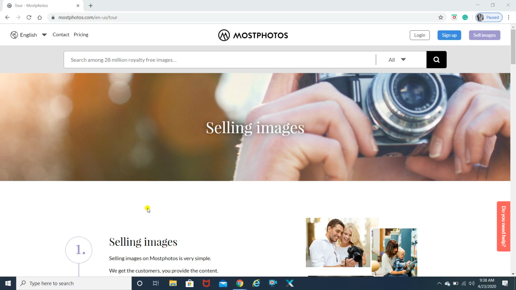Well, today I'm going to tell you a trick, another website where you can actually sell your pictures or sell your stock images and earn a lot of money. To start with, the website name is Mostphotos. Like other websites, it has a similar kind of interface and a similar kind of pricing point over here.